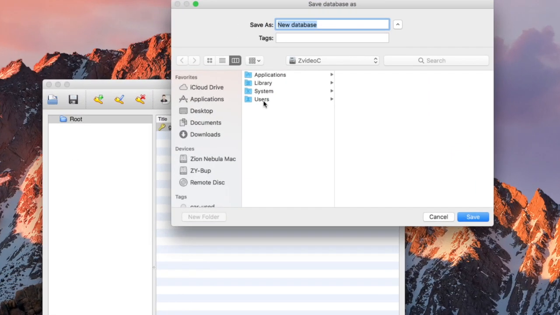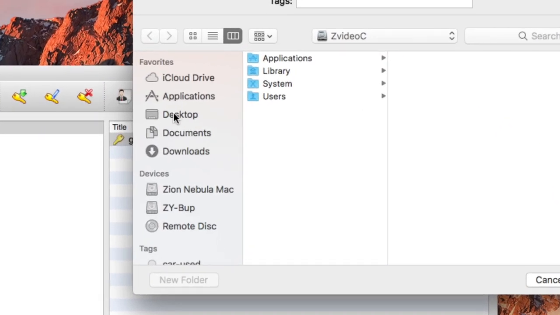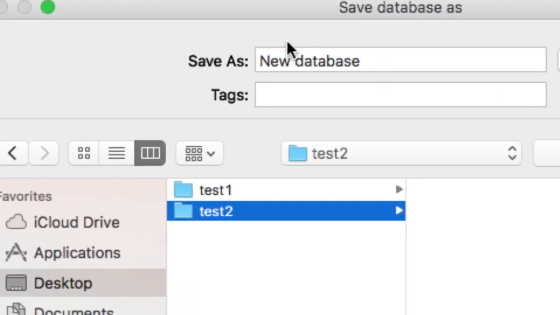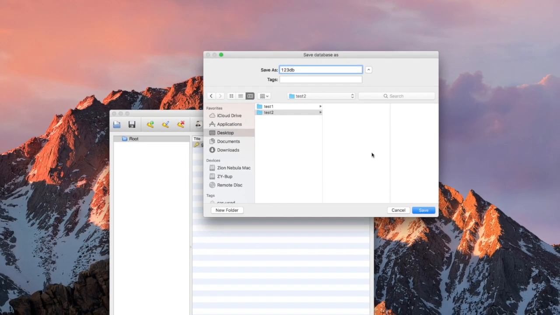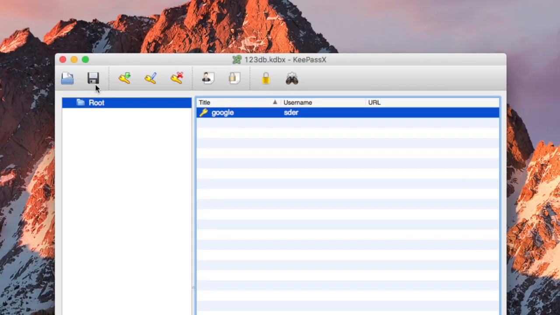In this case, we haven't saved our database, so it's giving us the option to do so now. We're going to click on desktop, go to test 2, and we are going to name this 123 DB. Go ahead and click on save, and we are all set.